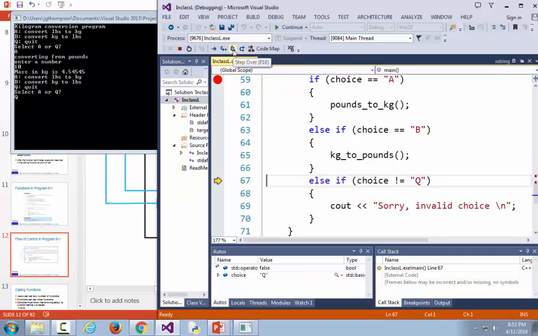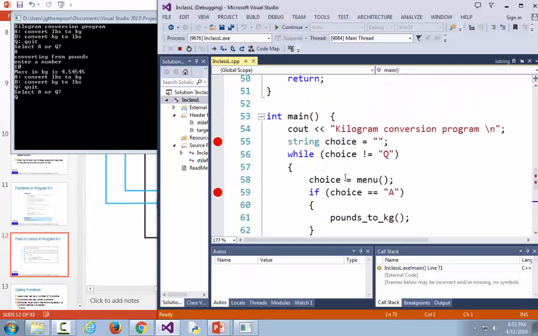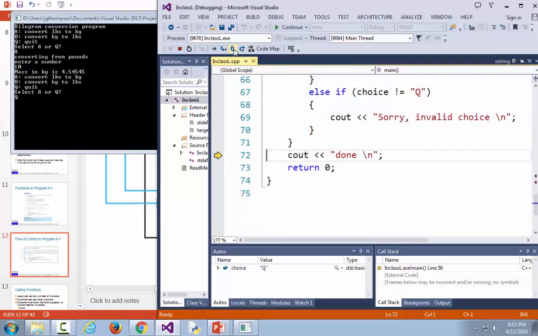Step over. I'm now at the bottom of the while loop. choice is equal to Q. The while loop condition was choice not equal to Q. This is no longer true. It is false. So we will exit the while loop. And now we print done and we return.